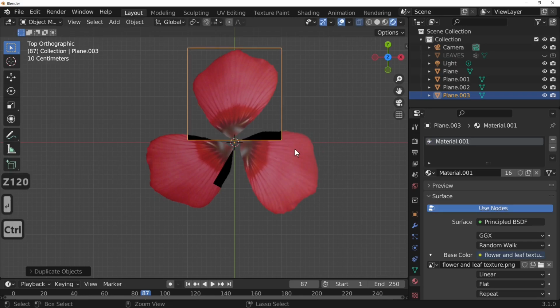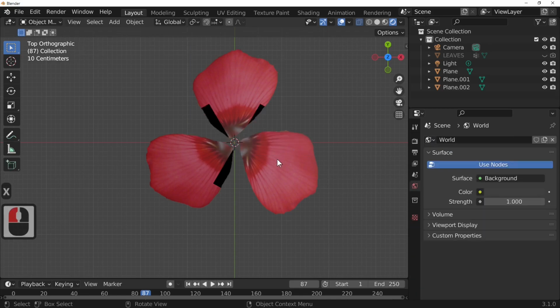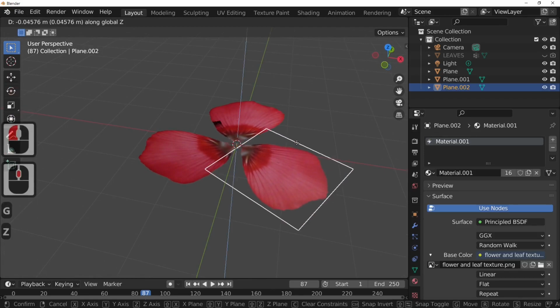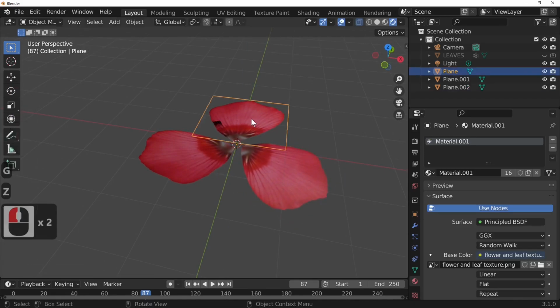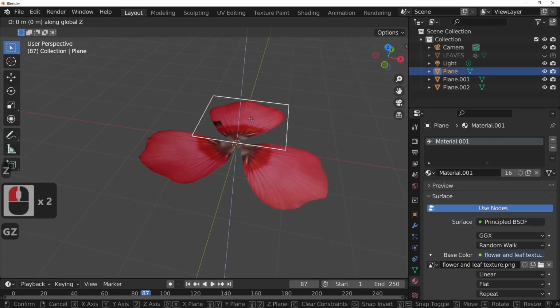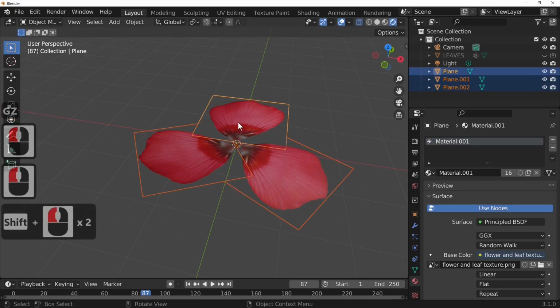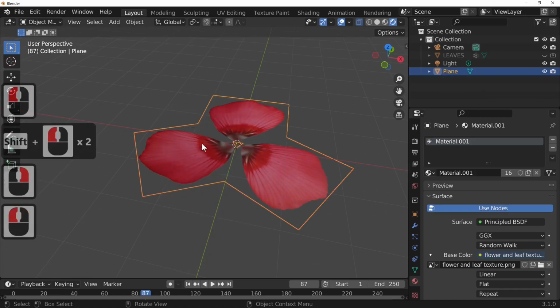Oops. X to delete. And what we're going to do is just actually move these to slightly different heights. G and Z. G and Z, just the same as before. And we'll join the three together by holding the shift button down and then just joining them together.